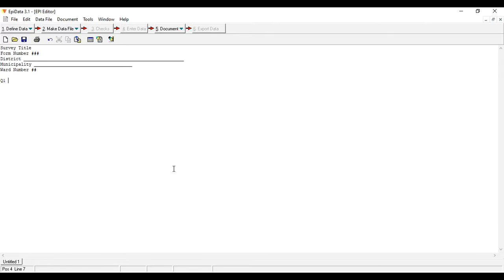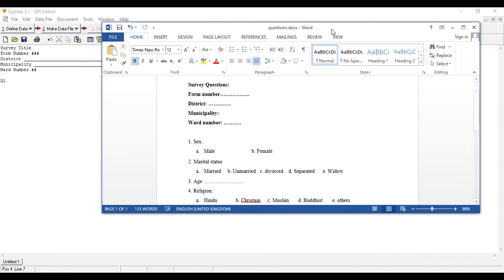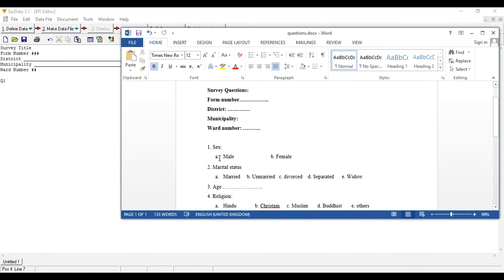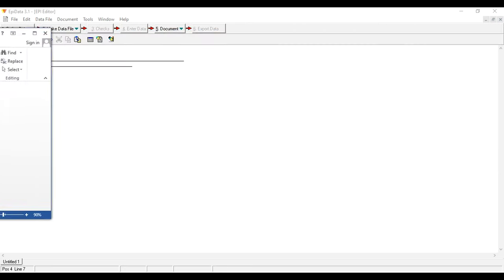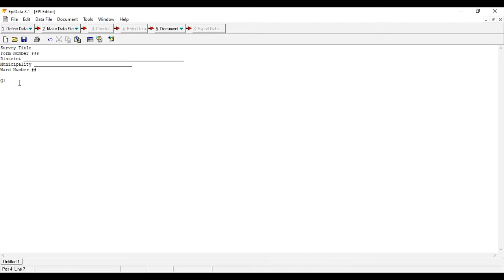Now in question number one, the question is about sex. You can see here sex: A male and B female. How can we include this? For sex, male or female, you can manually type male, female, or the simplest way, you can code their numbers as 1 or 2. 1 indicates male and 2 indicates female. I am giving only one digit as any person giving the interview is involved in the survey.